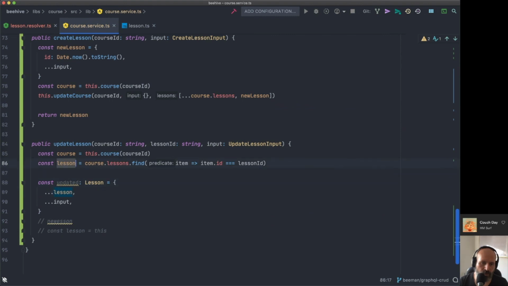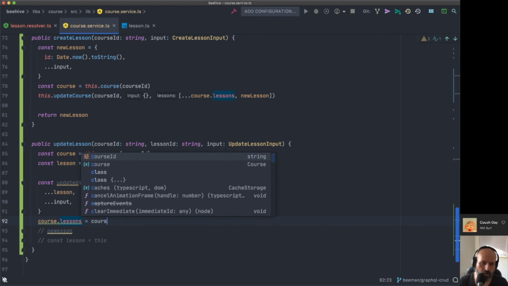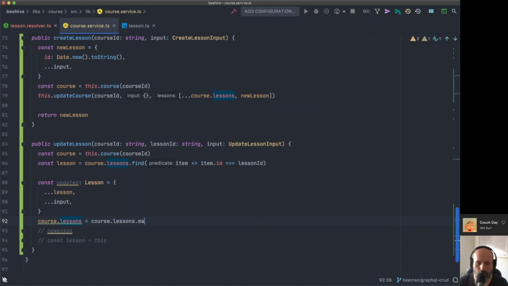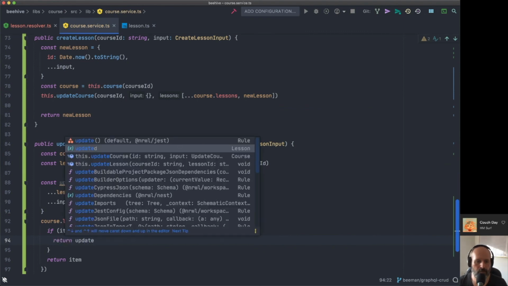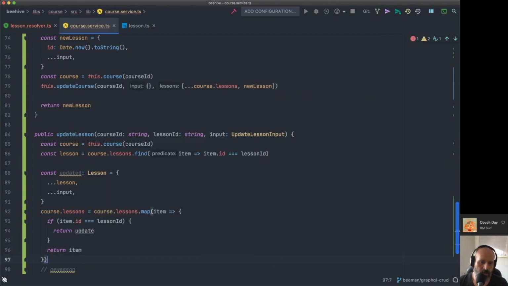And what we now need to do is reassign course.lessons. Map over it, get each individual item. By default, return it, except if item ID equals lesson ID, then we want to return the updated one. There are for sure ways to do this with less code.